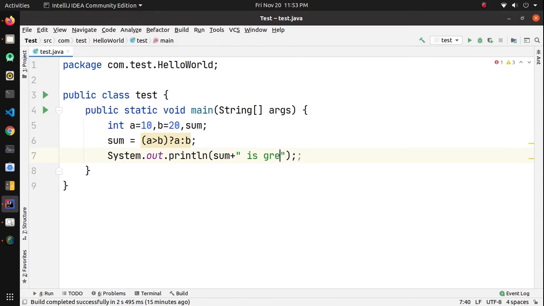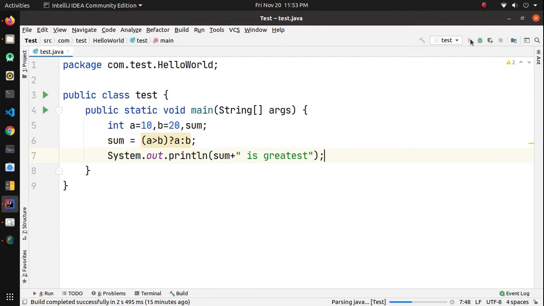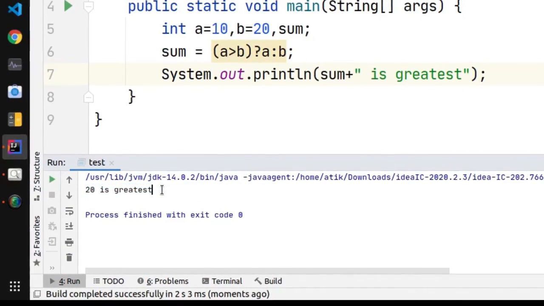Greatest. Let's run the program. So as you can see, 20 is greatest.